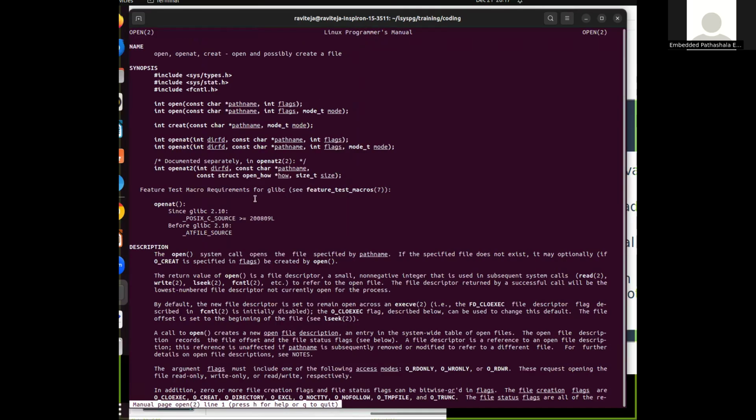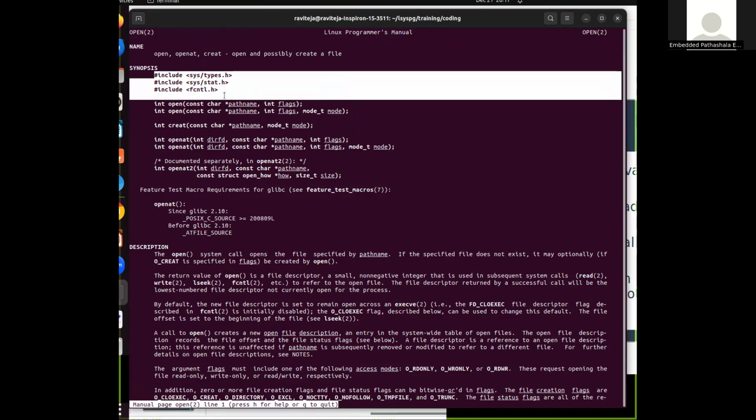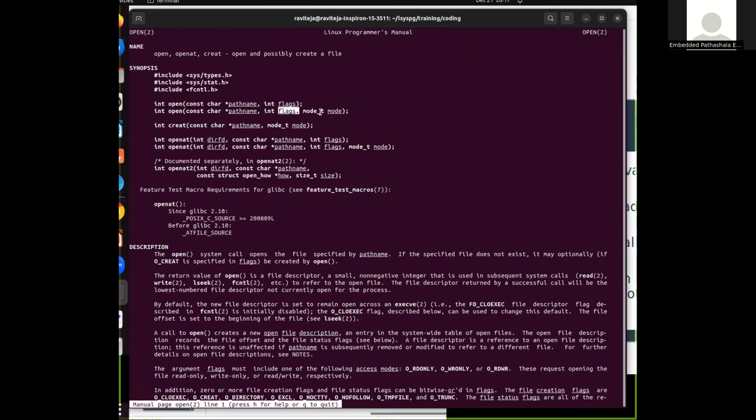So see, this is the complete documentation related to the open system call. So this is the reason why I added these header files for the open system call. And this is the pathname, flags, and mode that we are discussing. So always remember, if you have any doubt about system calls, you can simply refer to the man pages and you will get the required information.